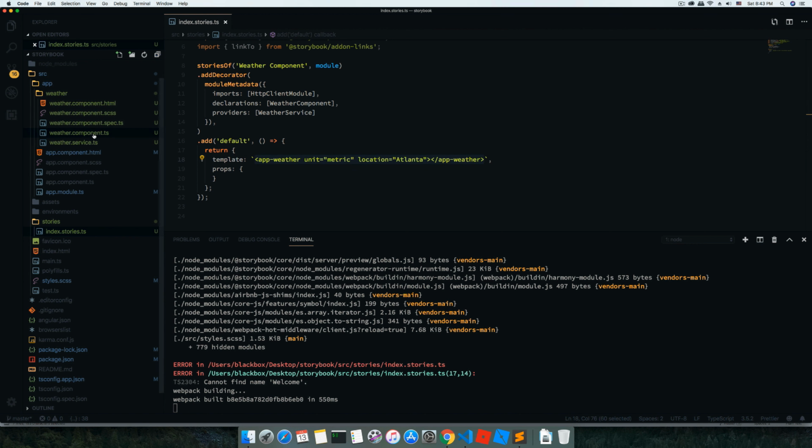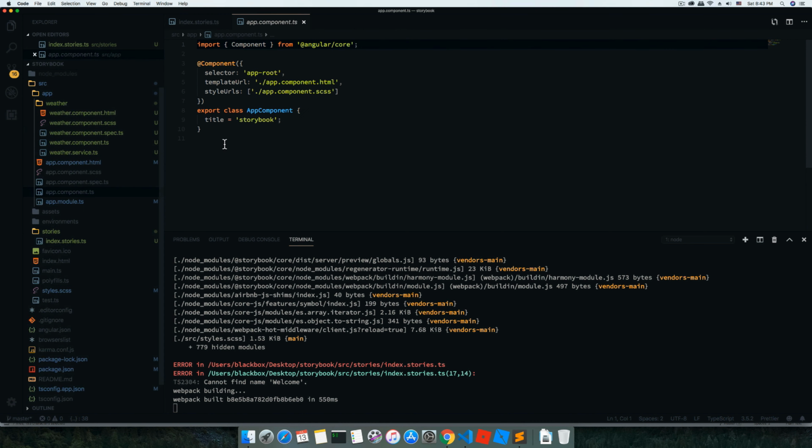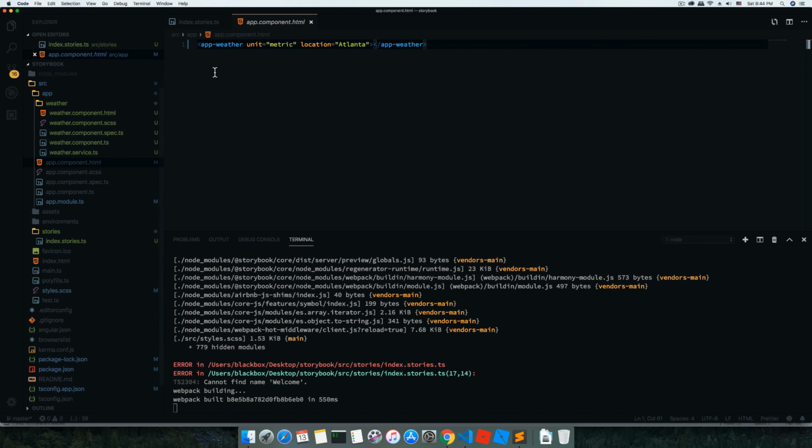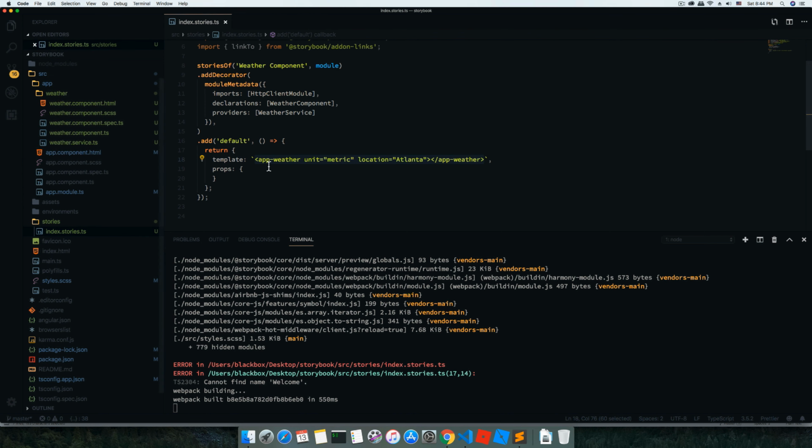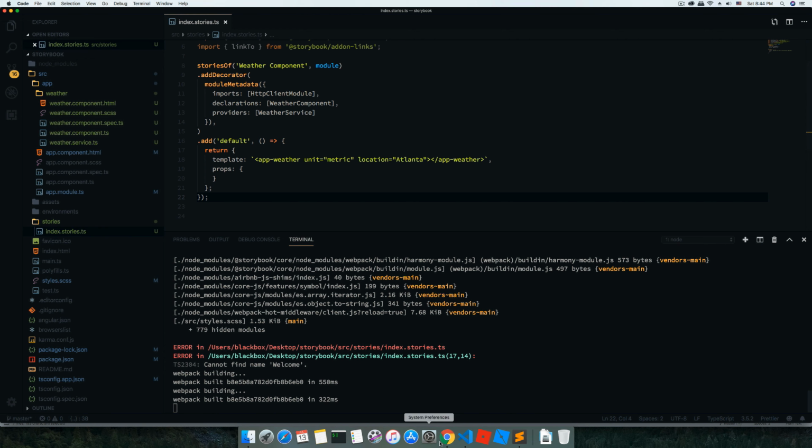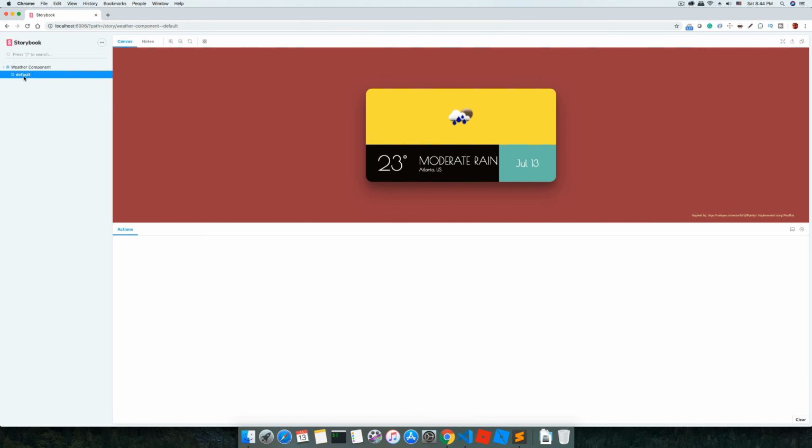If you go to our app component HTML, you can see this is the component I have added, and this component needs two inputs, unit and location. So I'm just adding the same as our template, so it should now load our default state. Now let's go back to our browser and see that in the default state our component has been loaded with the default things correctly.